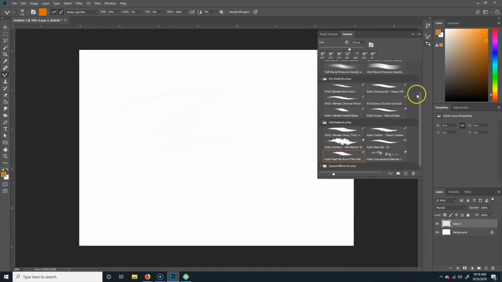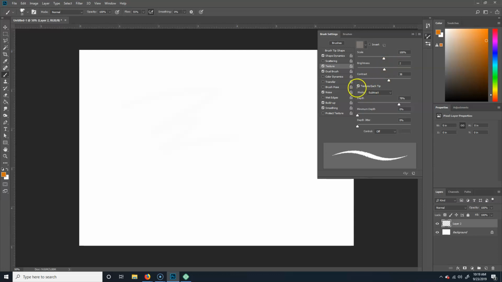Let's see. Let's go here, and I would have thought that would have let me do it. Let me see. Let me try dry media brushes. Let's try this one. Okay, good. We're going to do this dry media brush. I'm going to do this color dynamics. And this is the main thing I suggest doing if you want to do painting.